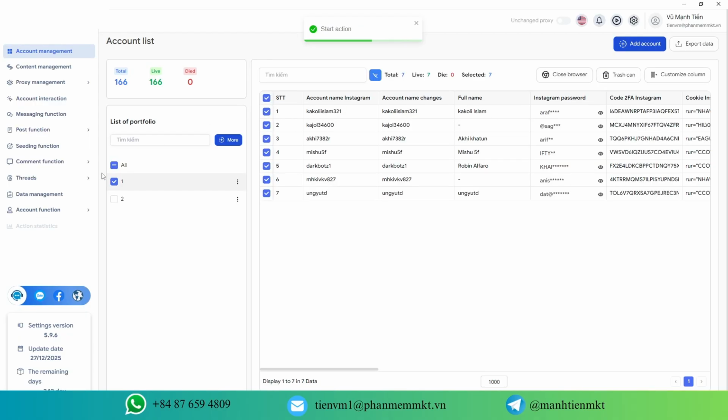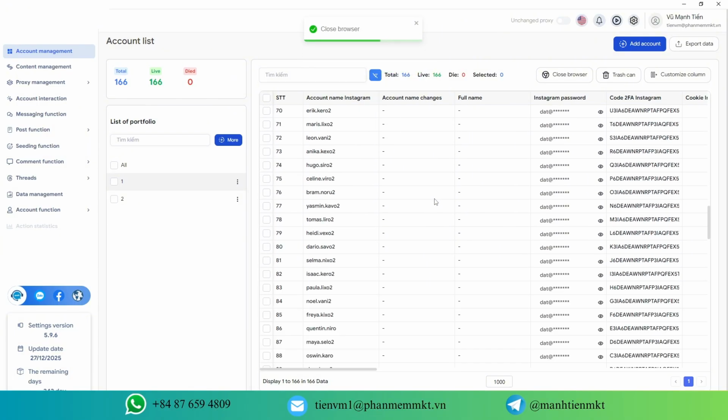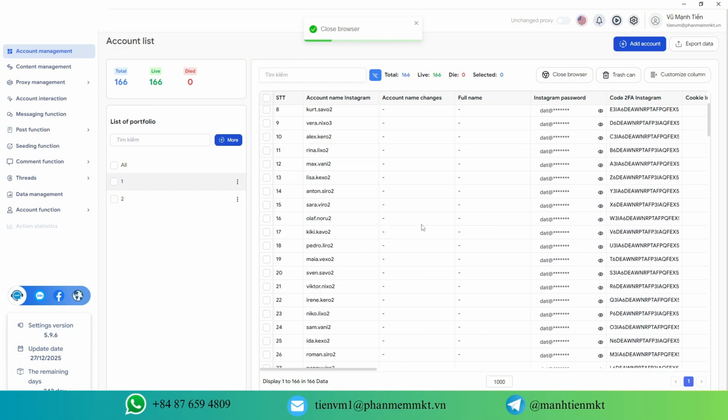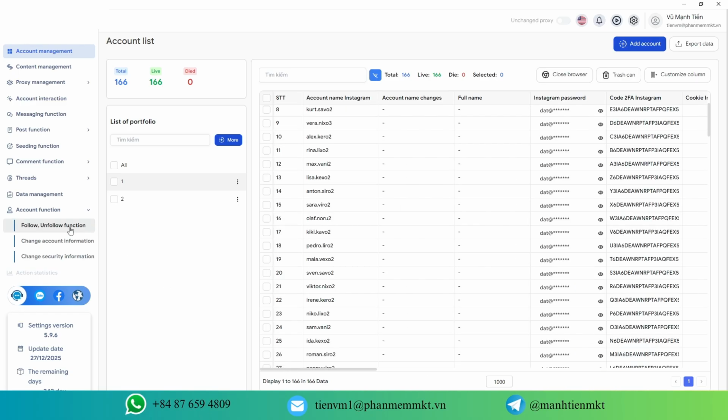First, we have the account management, where you will add and manage your Instagram account here, and you can see I will log into my account like this. So this will be my Instagram account. And with this software, basically you can manage a limited number of accounts.